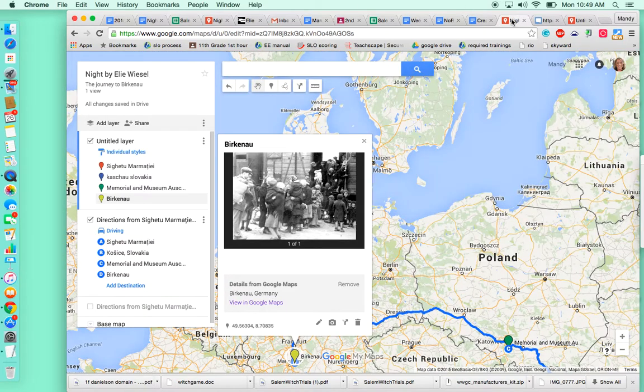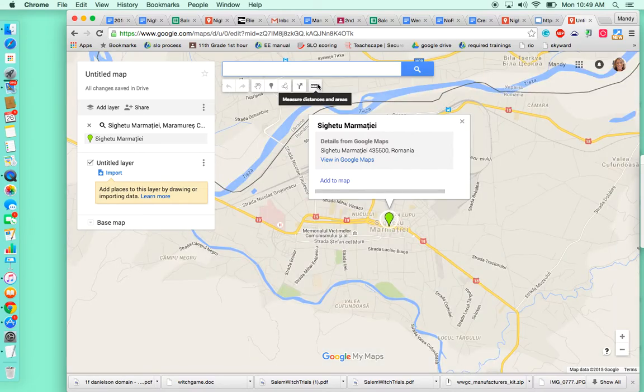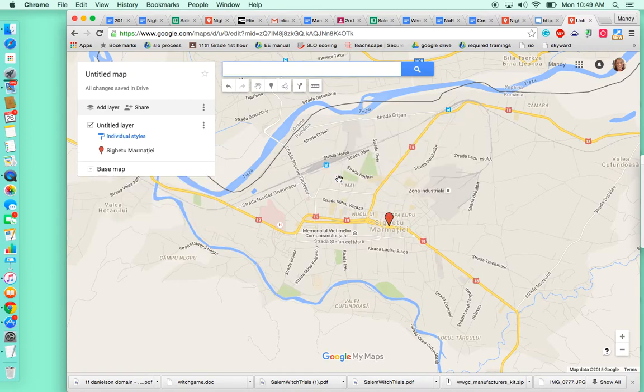And here is the map that I already created. So I just want to make sure I get the places right. This is the place he started at. So you just start by searching. And if you want this on your map, you just simply click on Add to Map, and it places the marker there. And over here on the side, you can see that it's on your map.